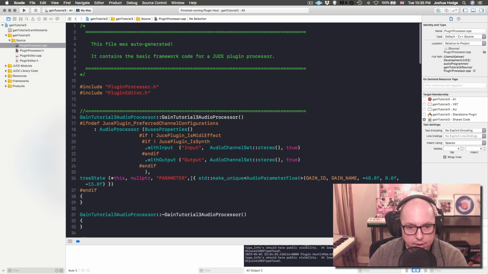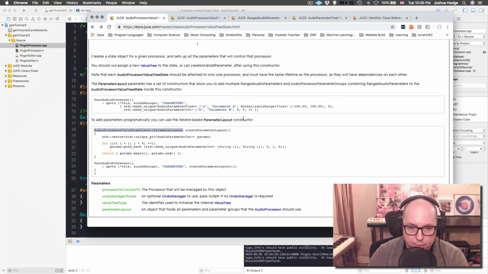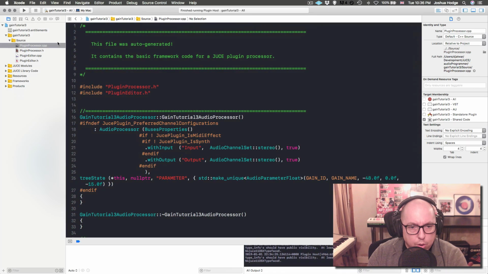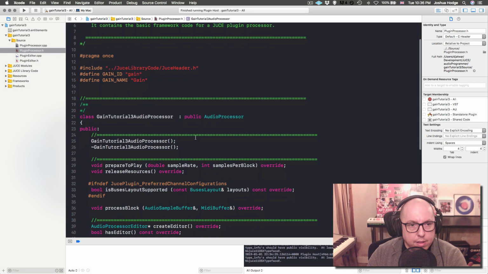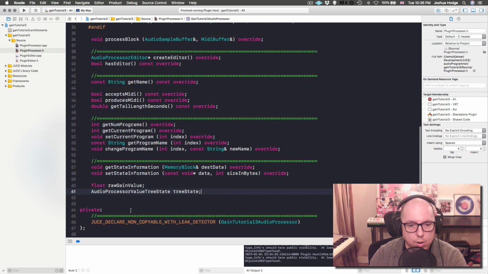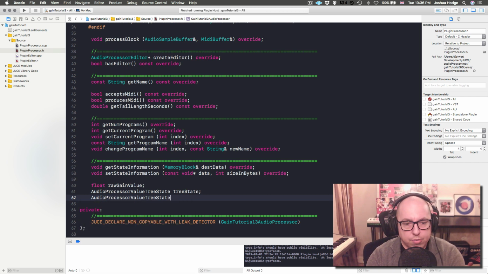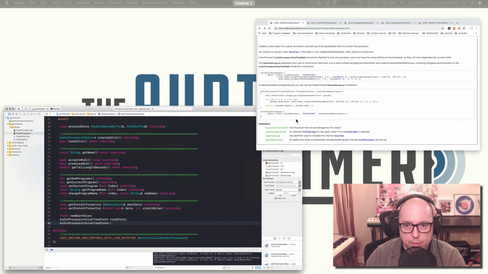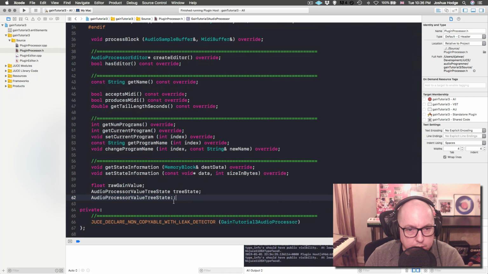So instead of having this here, we just need to have the name of our parameter layout. So we're going to create one, right? And this is just like creating your parameters. I'll show you how to do this. So what we need is a method where we're going to call this audio processor value tree state parameter layout, right? Is that right? Parameter layout.